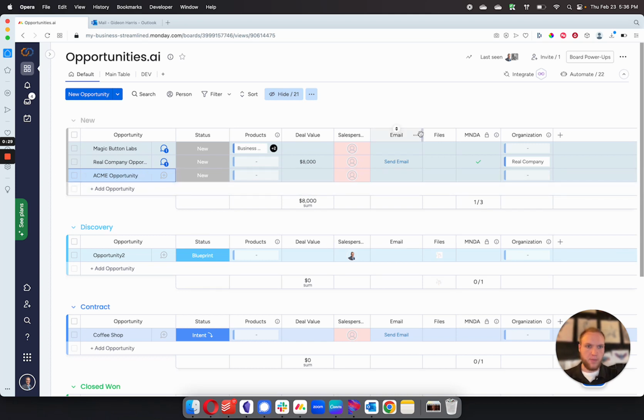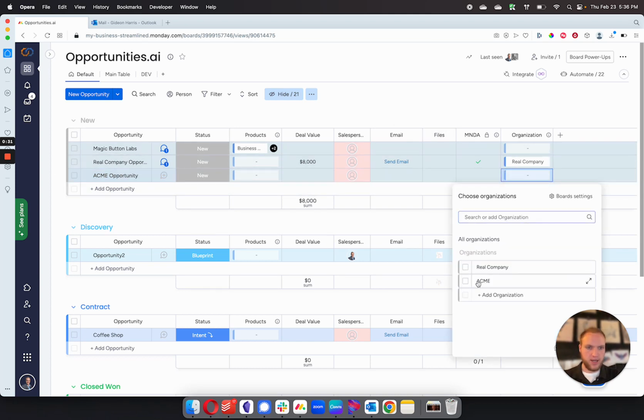We create a new opportunity there, and we're going to select it from our organizations. We have it already pre-filled right there, Acme. And that just links on the board to keep track of the company information along with contacts in that company, so we know who's associated where.